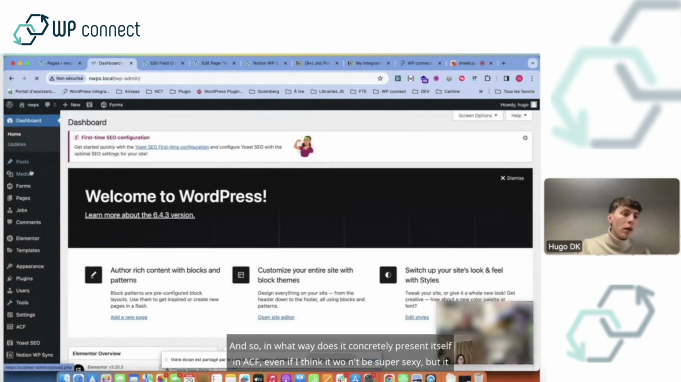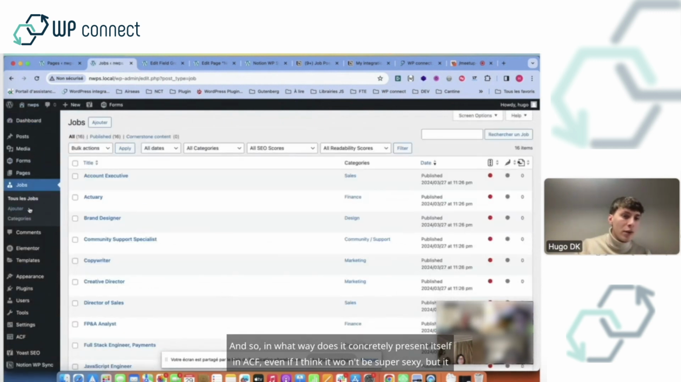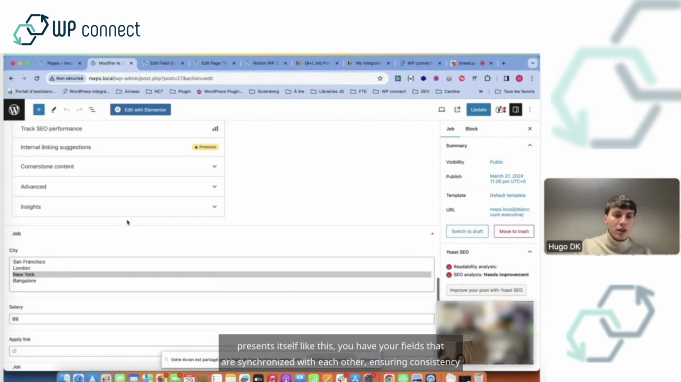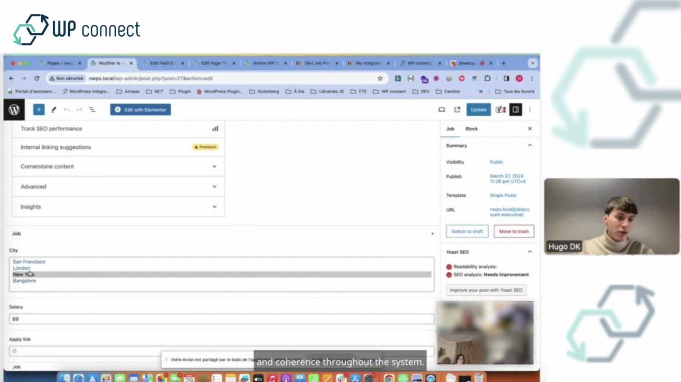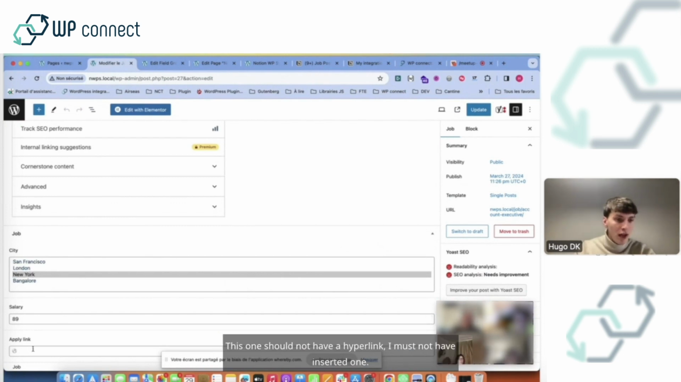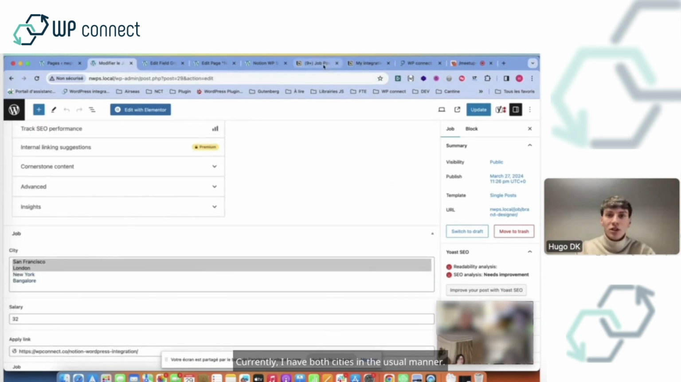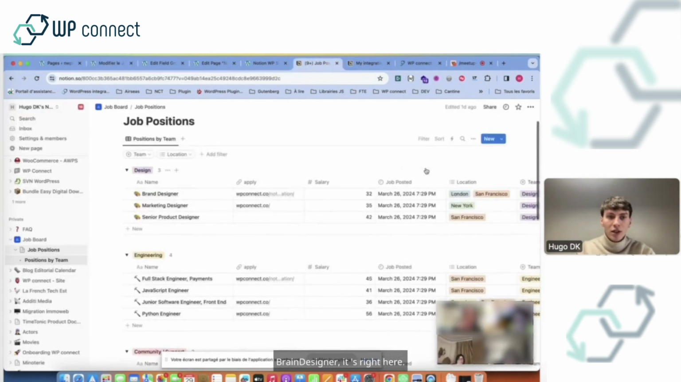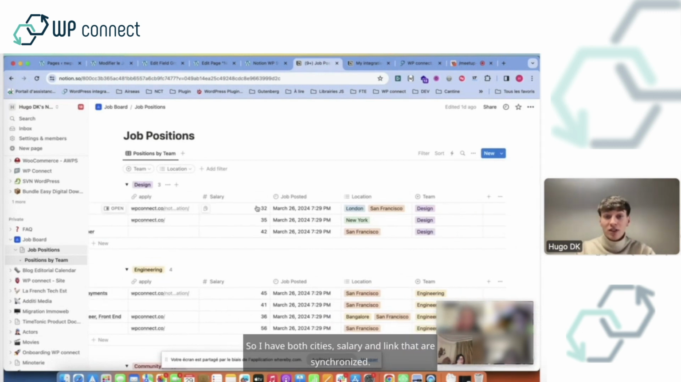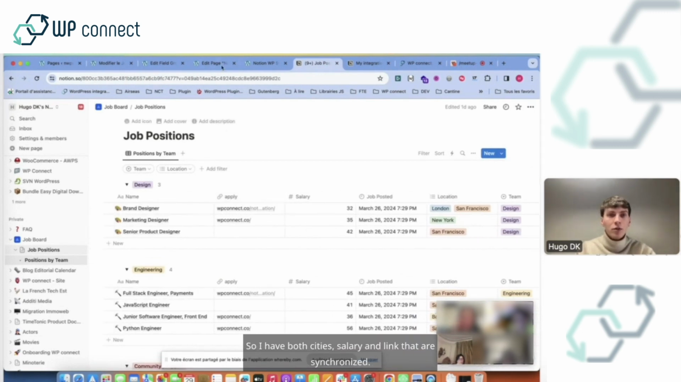And so, in what way does it concretely present itself in ACF? Even if I think it won't be super sexy, it presents itself like this. You have your fields that are synchronized with each other, ensuring consistency and coherence throughout the system. This one should not have a hyperlink. I must not have inserted one. Currently, I have both cities in the usual manner. Brain Designer, it's right here, so I have both cities, salary and link, that are synchronized.